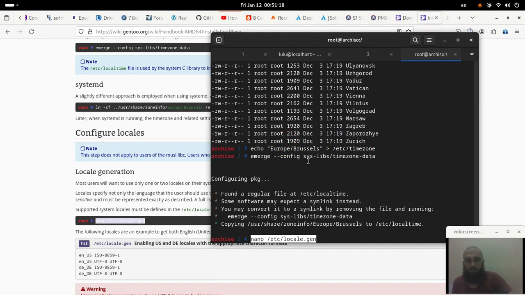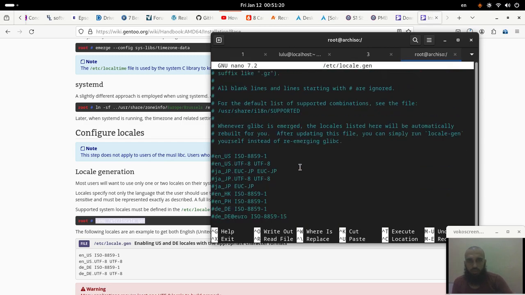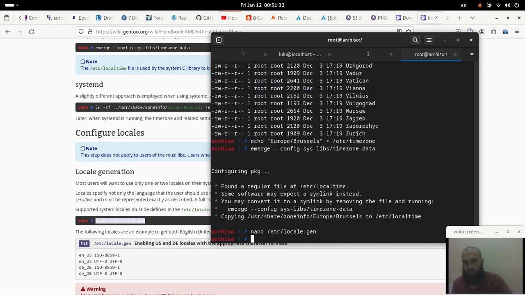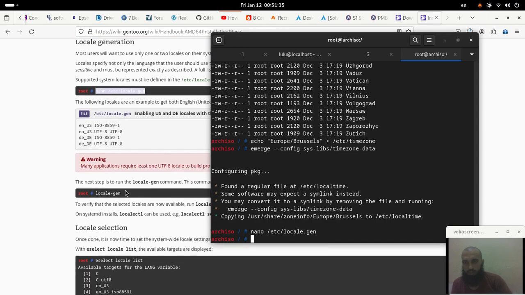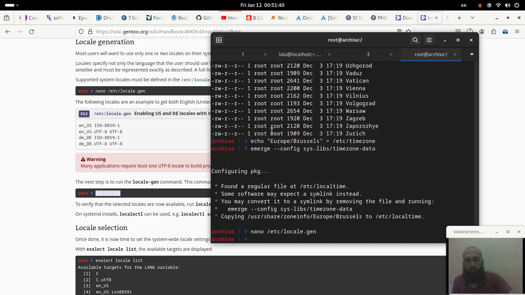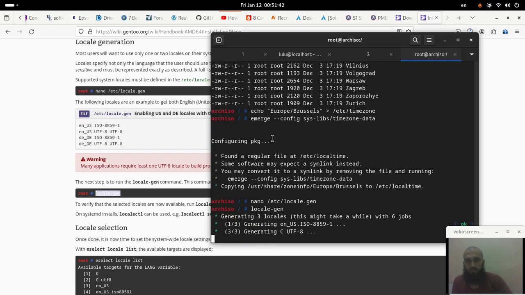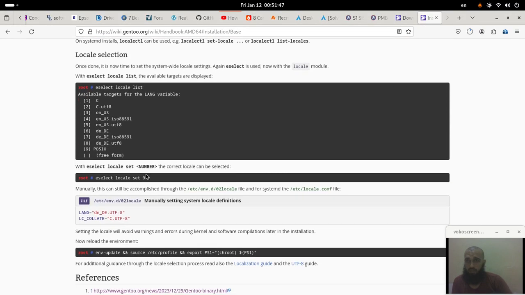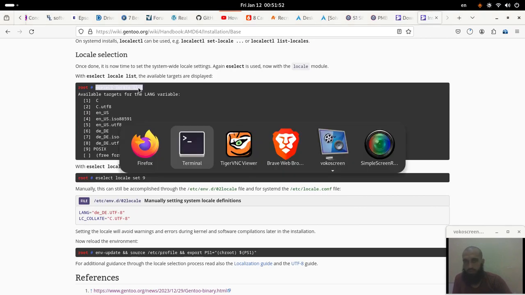This also, you choose the localization, whichever ones you want. I'm just gonna uncomment the ones for English US. That's it. Save and exit, and run the command locale-gen. Your system won't break if you did not run these commands, I guess. Otherwise it's not wrong if you run them, just to make sure nothing is wrong.